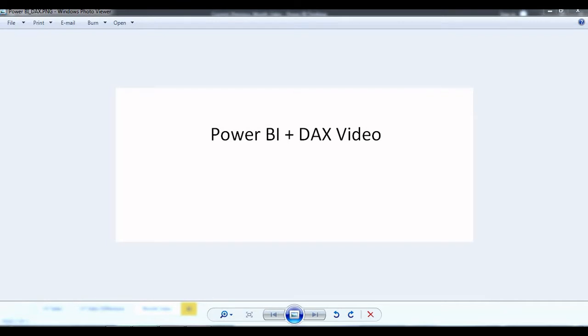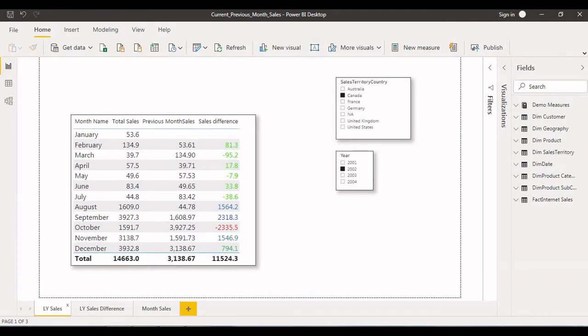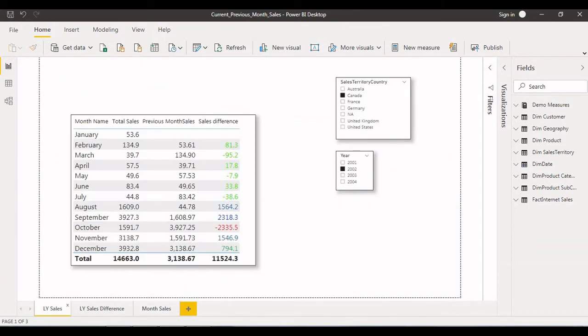Now let's go to the Power BI desktop. There we can understand today's video demo. Before getting into these three pages, we'll try to understand what kind of relationship we have established and what tables I have imported from the Excel. We have imported dim customer, geography, product, sales territory, dim date, product category, subcategory, and internet sale.